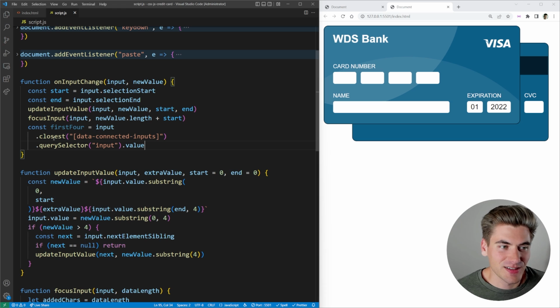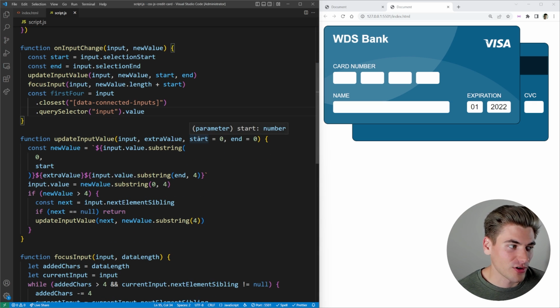What this is doing is it's taking whatever input we're in, we're selecting the parent that contains all the inputs, and then I'm getting the very first input. This is just going to give me the first 4 numbers of our credit card. And the way that credit cards determine what credit card you're using, like Visa, MasterCard, Discover, is based on those first 4 numbers, generally just the first 1 or 2 numbers.